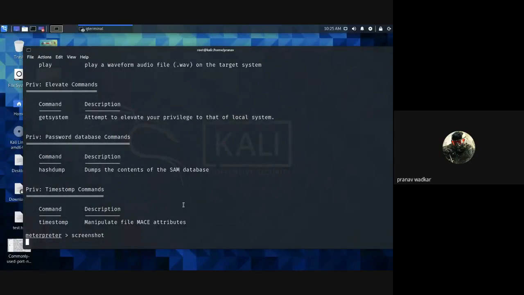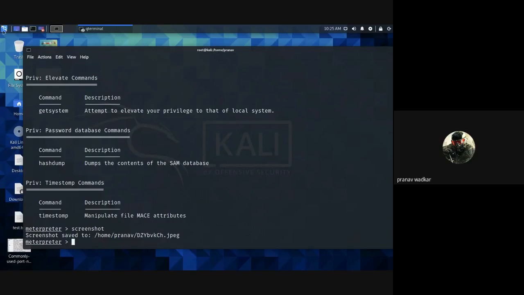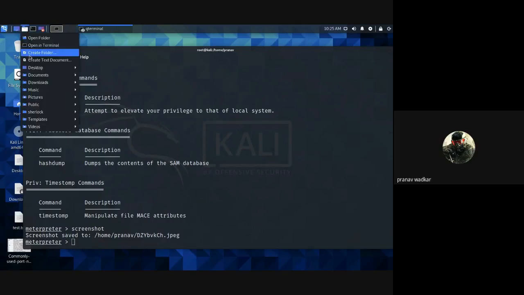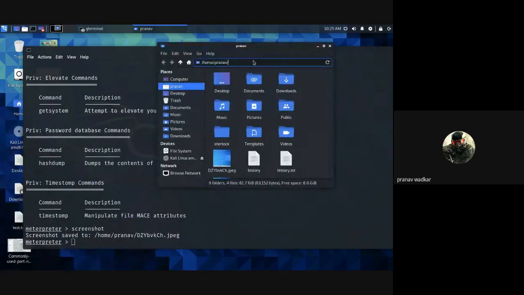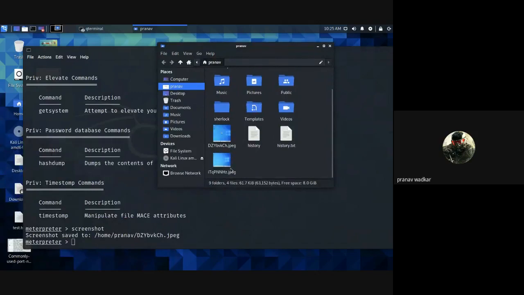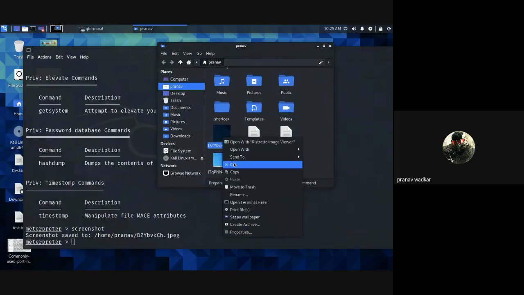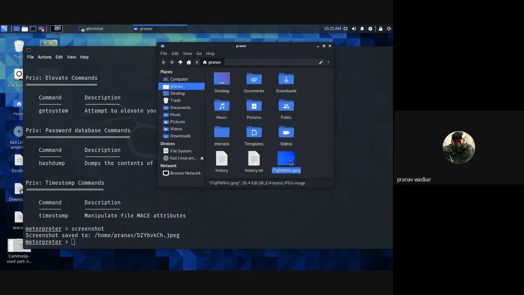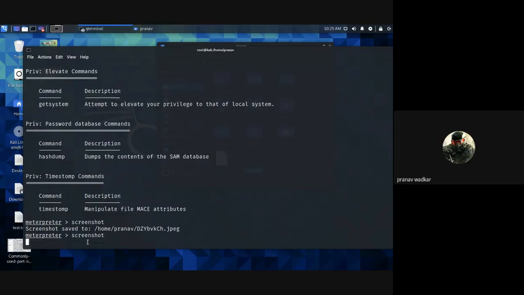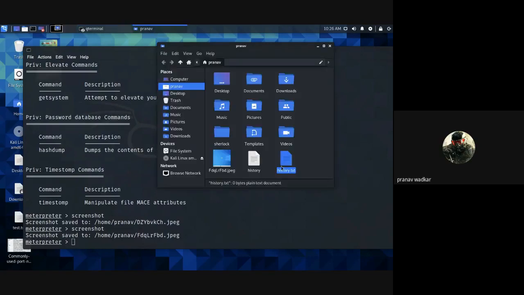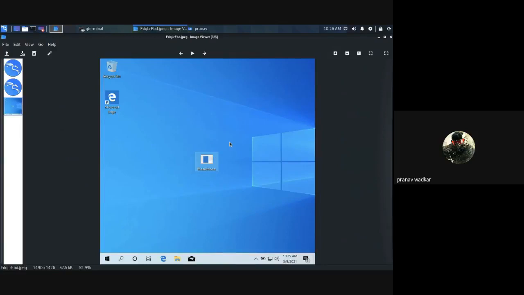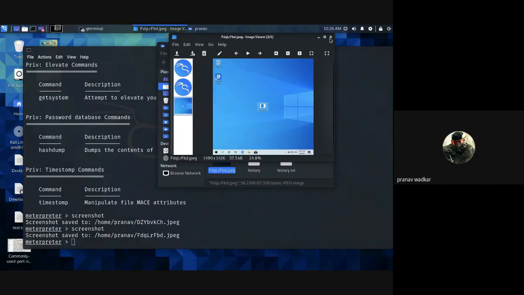Yeah, so screenshot. I've saved this, right, so it's saved to home in Pranav. So basically that's the demonstration I have recently executed. So let me move this to the trash, and let me take a fresh screenshot there. So yeah, I took a fresh screenshot there, and as you can see, we are able to see the screenshot of the victim machine, right? So that's the function, or that's the operation.